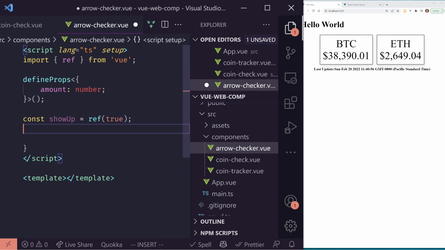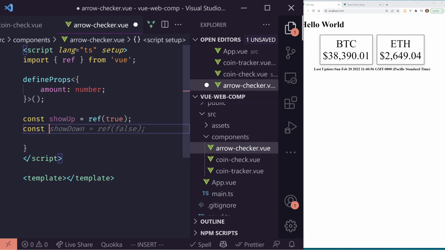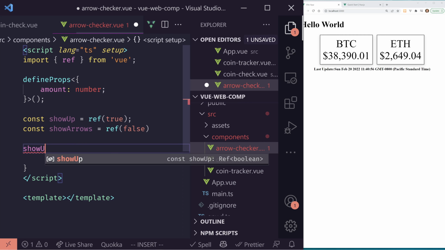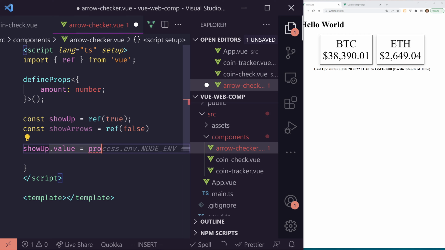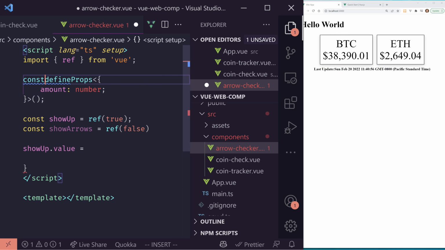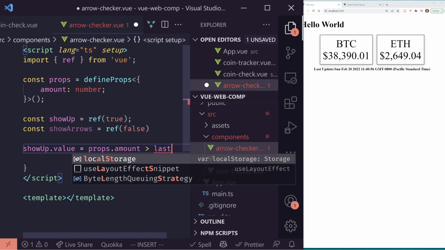So show up here. And then I don't want the arrows to show up right away unless the money moves. So I'm going to create a new variable called show arrows. I'm going to set this to false. And the show up value will equal, if the props, well, let's see here. Let's put props in here. I'm kind of going back and forth, but let's try this out first. Props.amount is greater than the last.value.